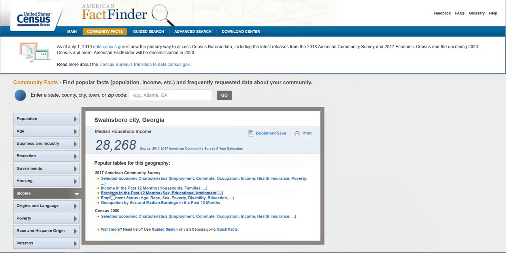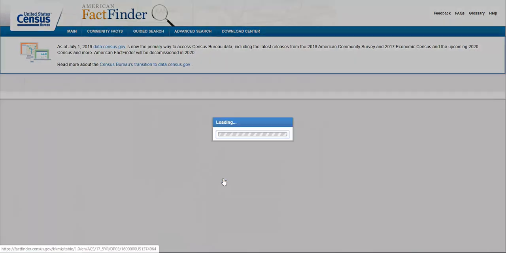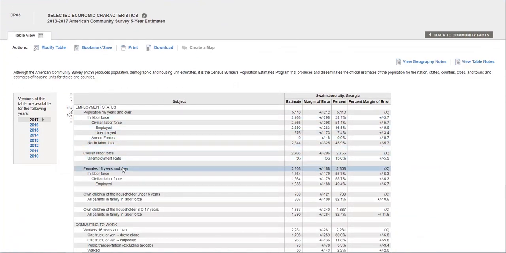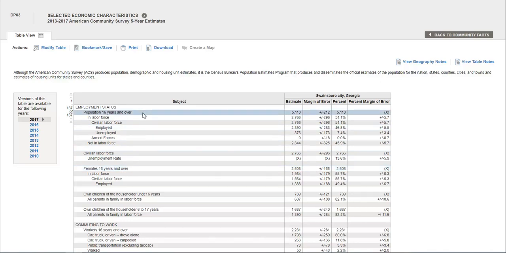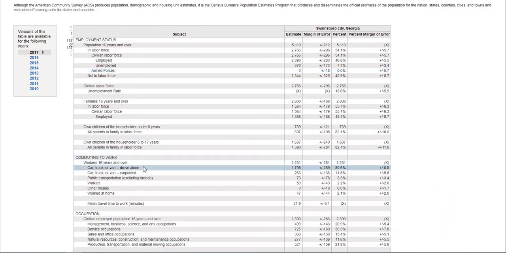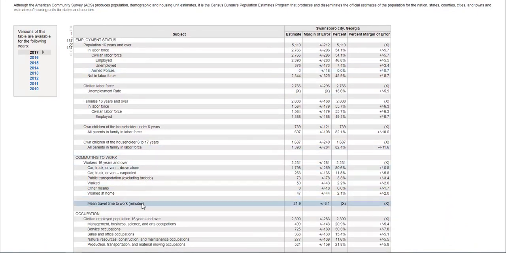Income. Excuse me. Income here, let's see. I don't see the 2010 in this list. Our median household income is $28,000. Let's see. The American Community Survey says here we have our population 16 years and older, how many are working, and they do give you that margin of error there, and how far they commute to work, which here is 22 minutes.